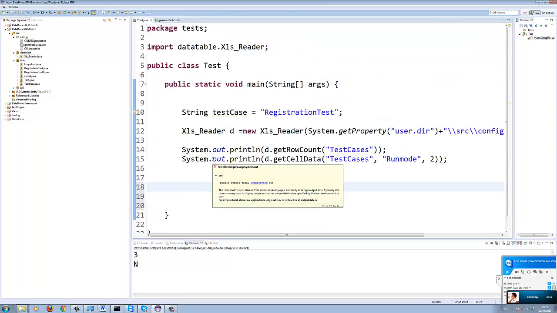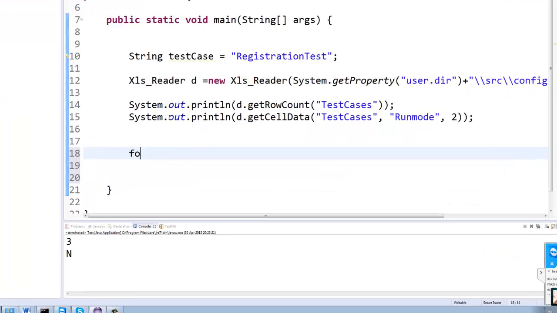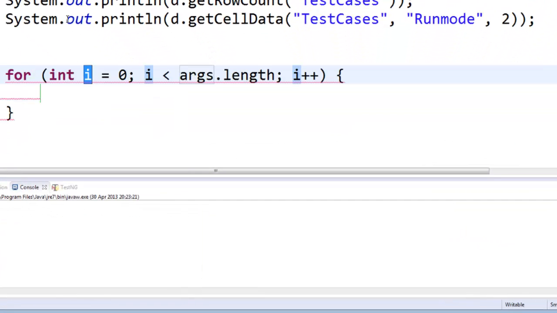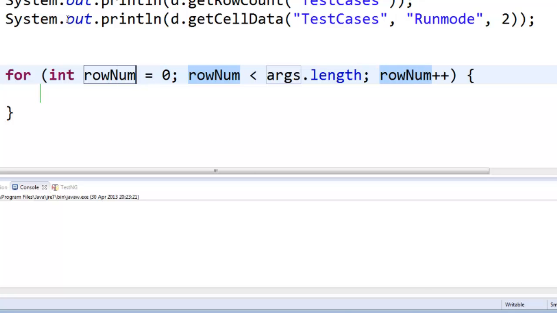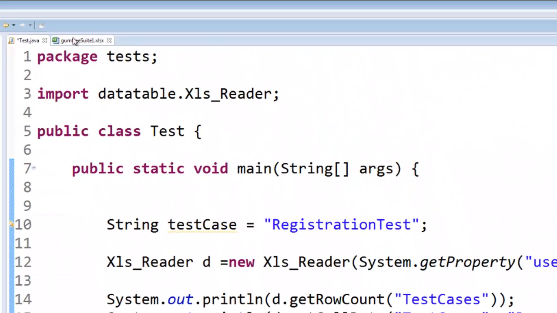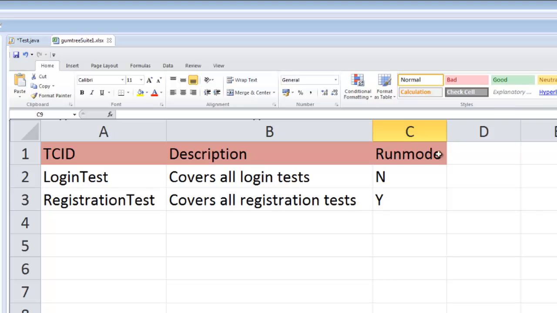So first we'll write a for loop. How to write a for loop? For int row number is equal to 2. Why am I taking row number as 2? Because the first row is header. Okay, because the first row is TCID, description and run mode. That's why I'm starting from the second row.